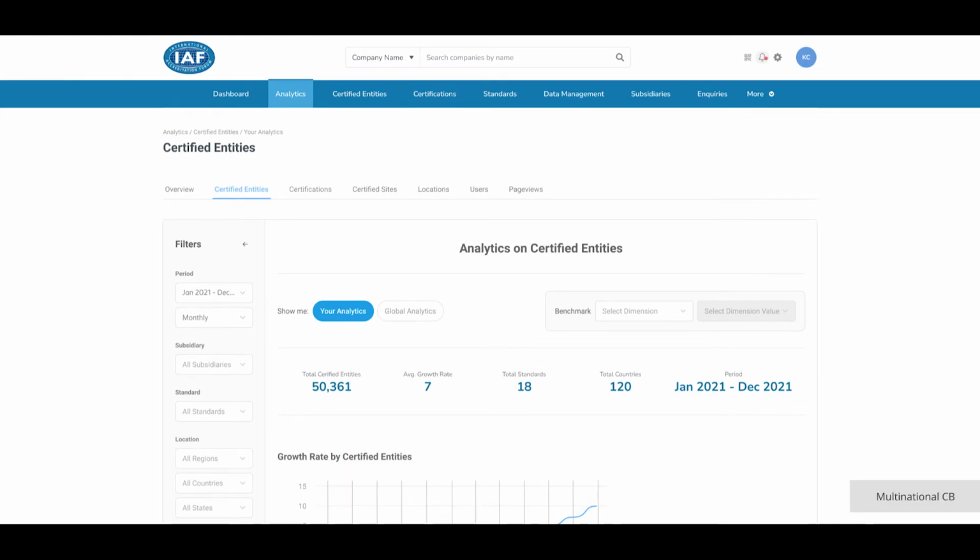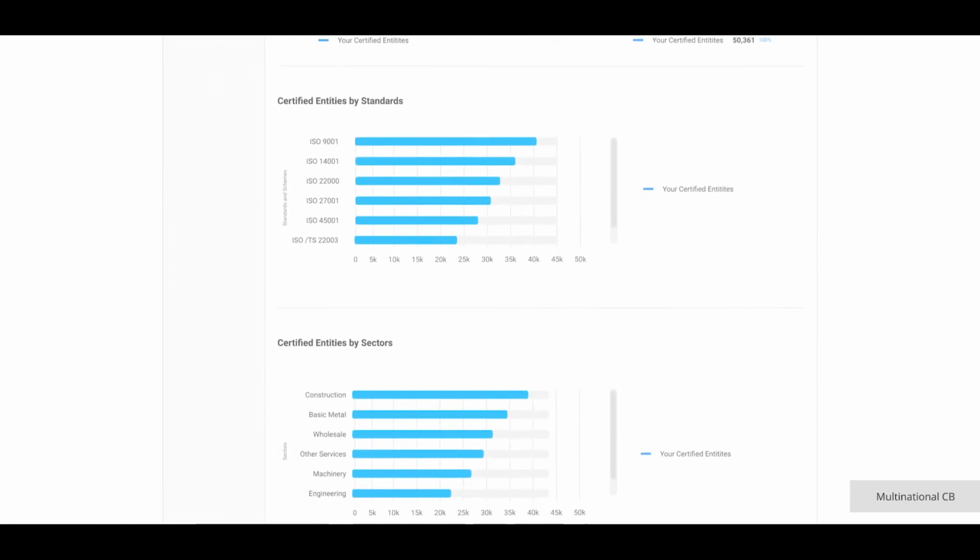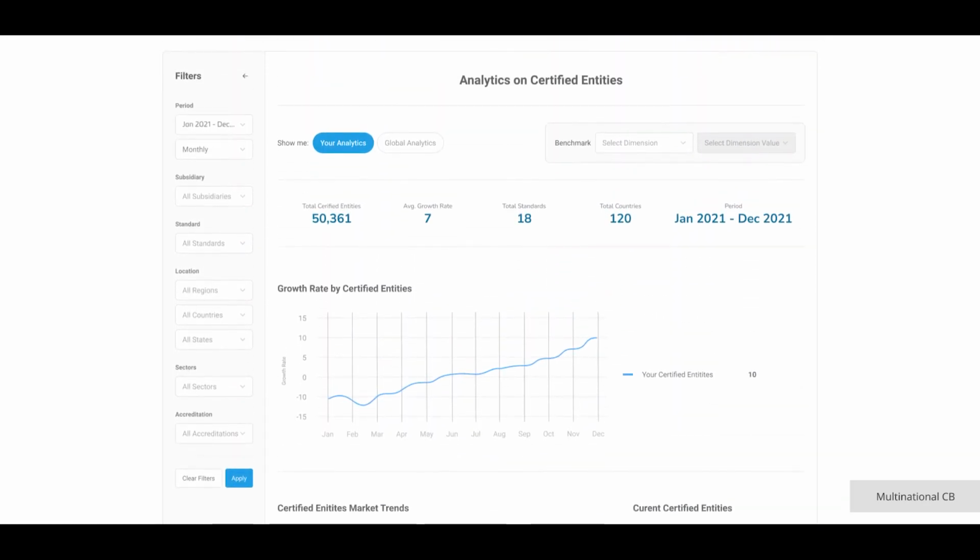Multinational certification bodies. Multinational certification bodies have all the same functionality as an individual certification body. However, given they have multiple subsidiaries within their group, they can view their analytics from a group perspective or drill down to an individual subsidiary. The analytics can be displayed by standard, sector, location, and accreditation. Location can be broken down to global, regional, country, and state. The analytics can be displayed for the group or individual subsidiary level.